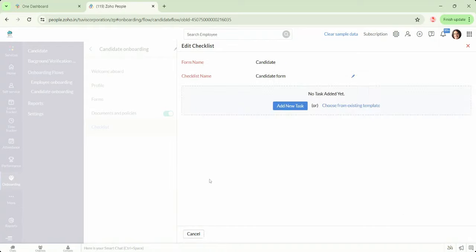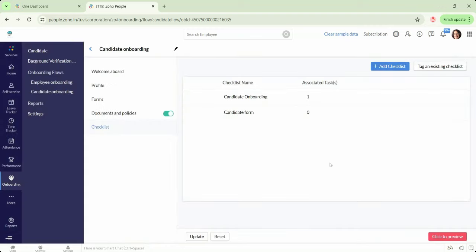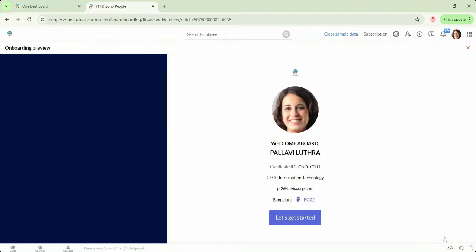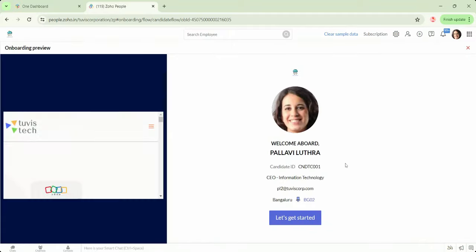Once the candidate onboarding is completed, we can see the click preview option. That is the setup we have made. Once you click on the click preview option, you can see how the candidate view will look in their portal.